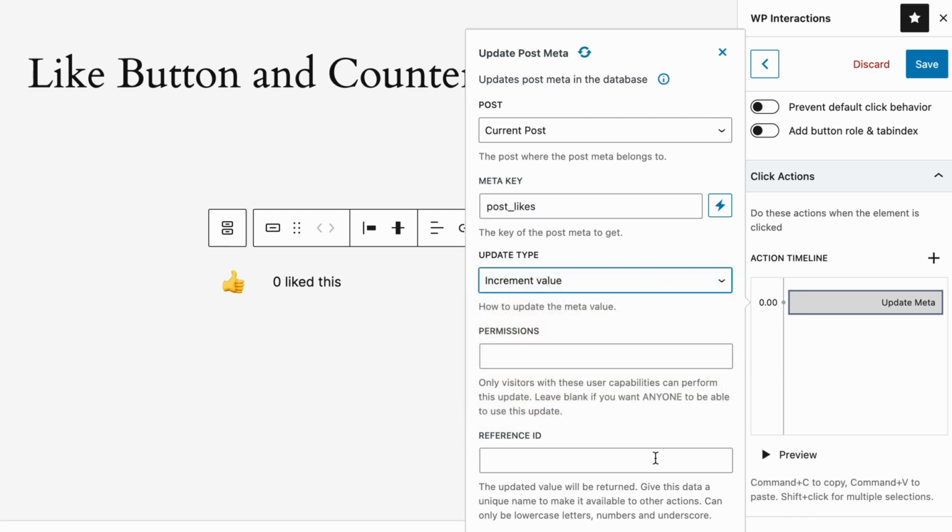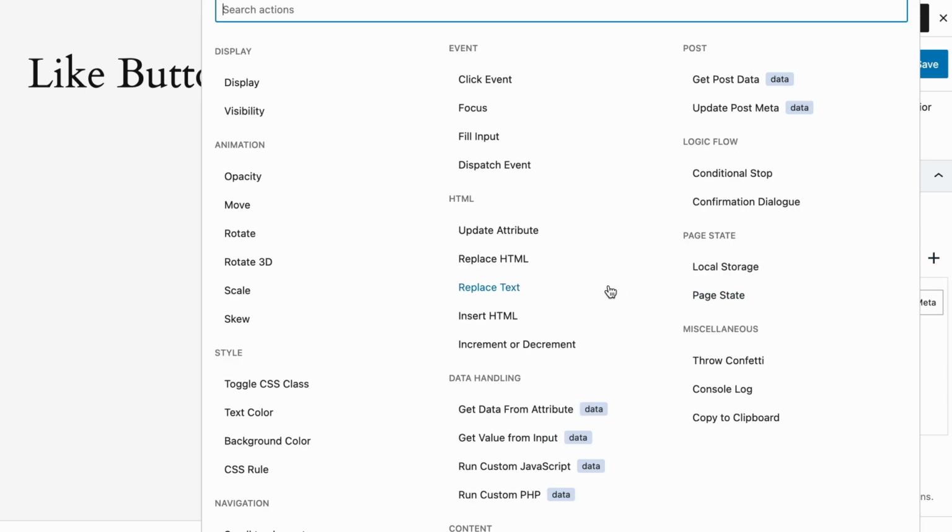The next setting is Reference ID. This is a unique name for this action, so that the data can be used in subsequent actions. Let's call it Like Count. Now each time the like button is clicked, the post meta will be incremented by 1. Now add a new action and select Replace Text under the HTML group.